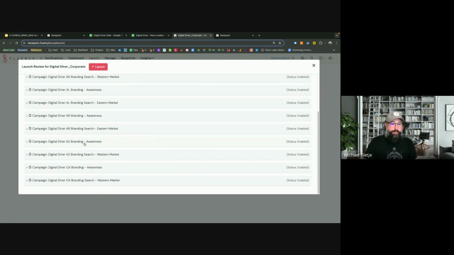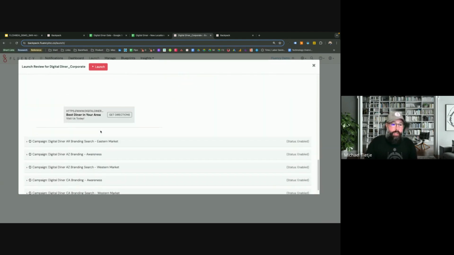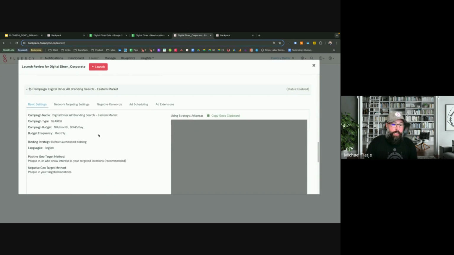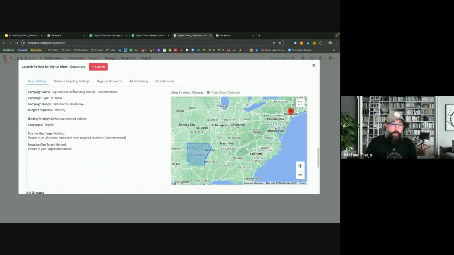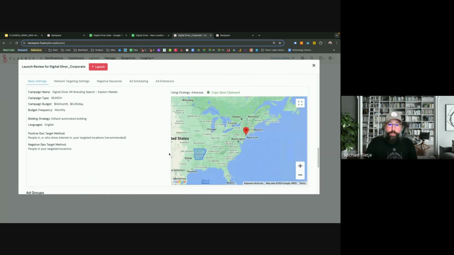And this is what I love about Fluency is I don't have to go anywhere else. This is literally my Facebook campaigns right here. And then down here is my search campaigns. So within these, I'm going to verify a couple things. Great. This is our Arkansas campaign. It's targeted to Arkansas. That's easy.